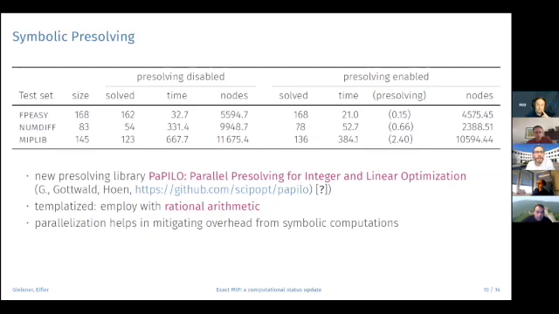We simply use known pre-solving techniques that you know from the MIP literature and execute them in rational arithmetic. And how is that possible? So this is from a different project called Papillo, which is a new software library that I've developed with Leona Gottwald and Alexander Höhn, and that stands for Parallel Pre-Solving for Integer and Linear Optimization. And this is a matrix-based pre-solving library for MIP and LP.